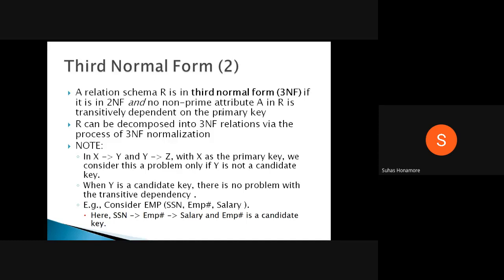Then the general definition: a relation schema R is in 3NF whenever a non-trivial functional dependency X to A holds in R, either X is a super key of R, or A is a prime attribute of R. We'll study trivial functional dependencies later. This is the general definition of 3NF.